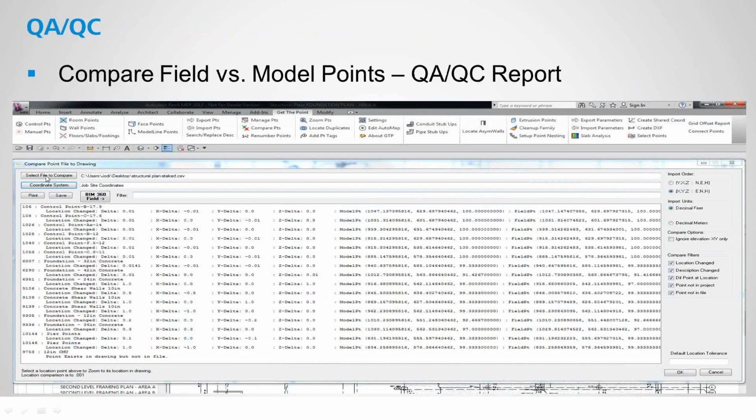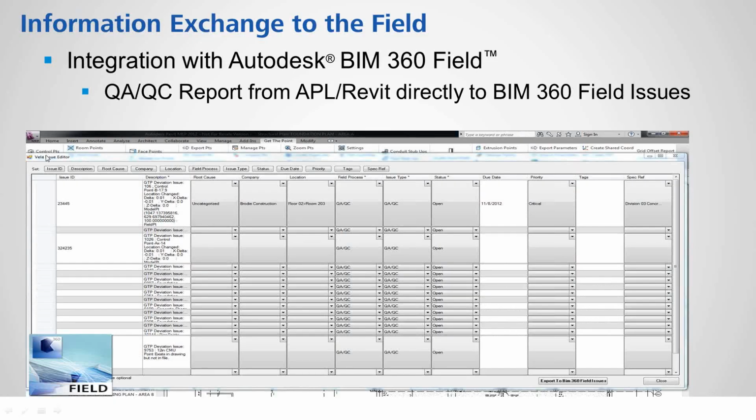So this is the file to compare. We have a CSV file. Maybe we want to compare the field data versus the actual design intent model or the design model to provide a QA/QC report. So all this information can go via the BIM 360 field, and here's the splash screen of this information.